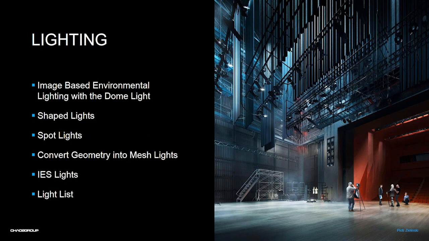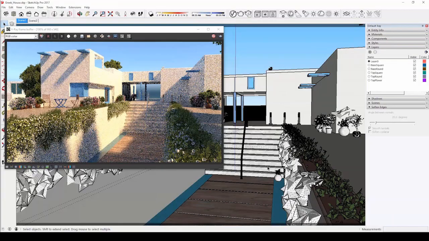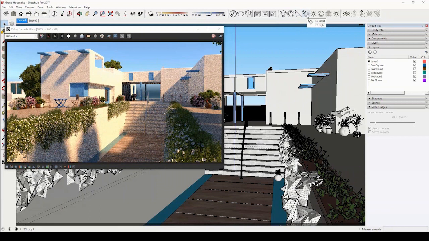Finally, we have the light list in the asset editor, which is a new feature in V-Ray 3 for SketchUp, which allows you to easily see, find, and modify all the lights in your scene. So if we look at the toolbar, you'll notice the first few icons are the lights you can easily just drop in, like the plane light, sphere light, spotlight, IES light. Then we have the Omni light and the dome light.